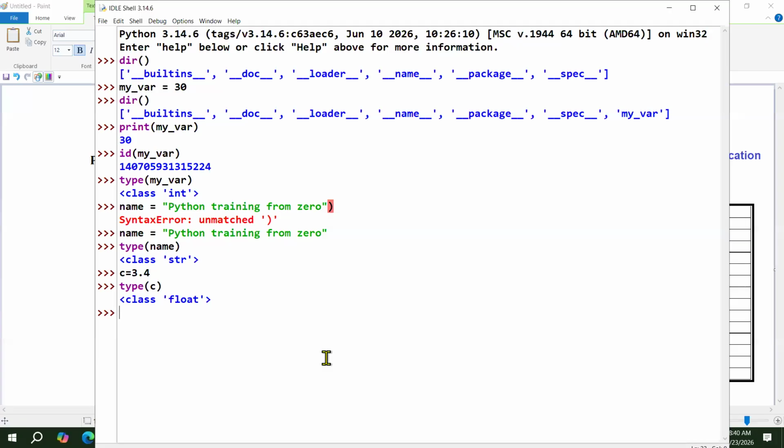Up to one level, Python is easy. The reason is this is a one.